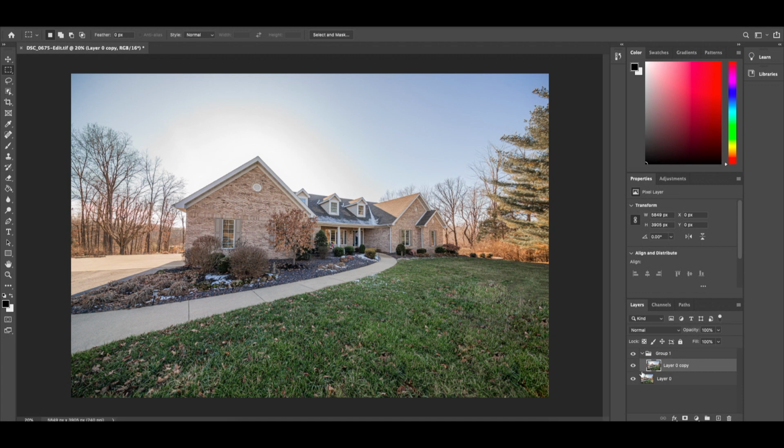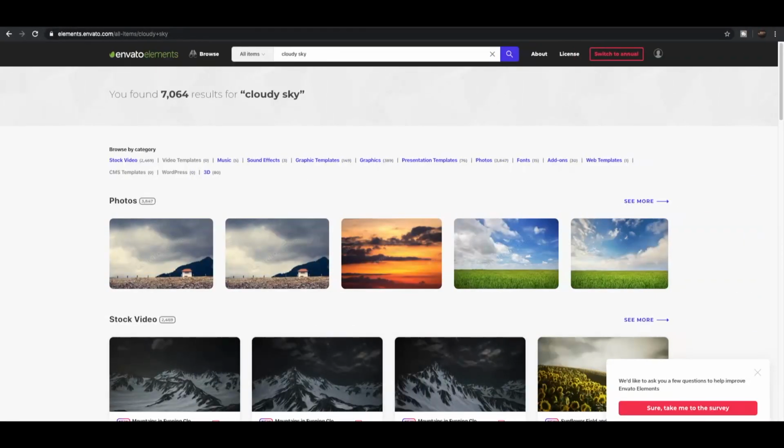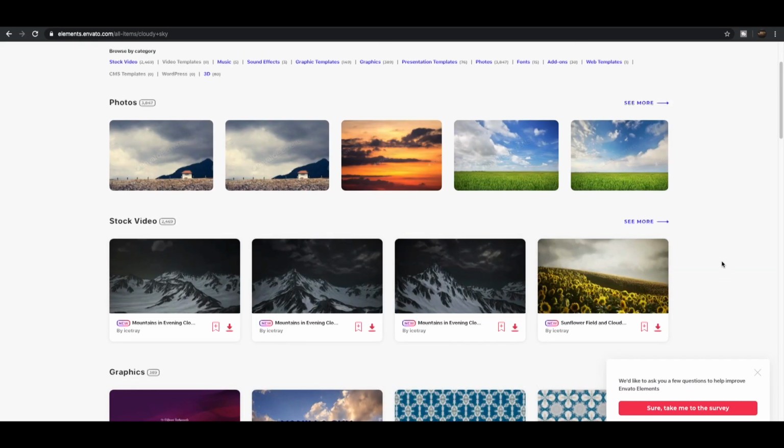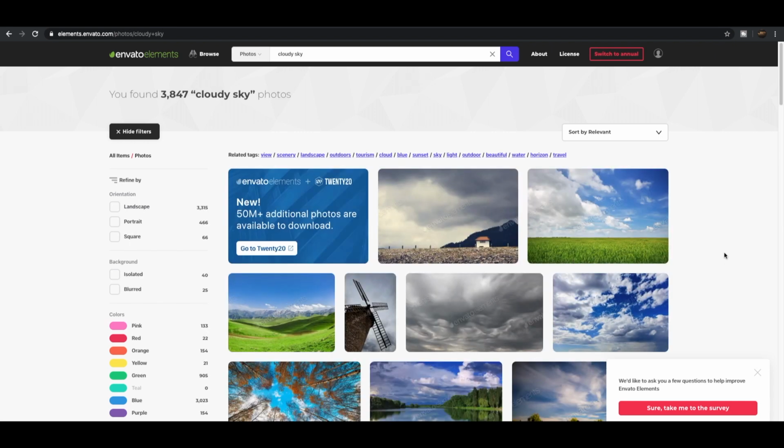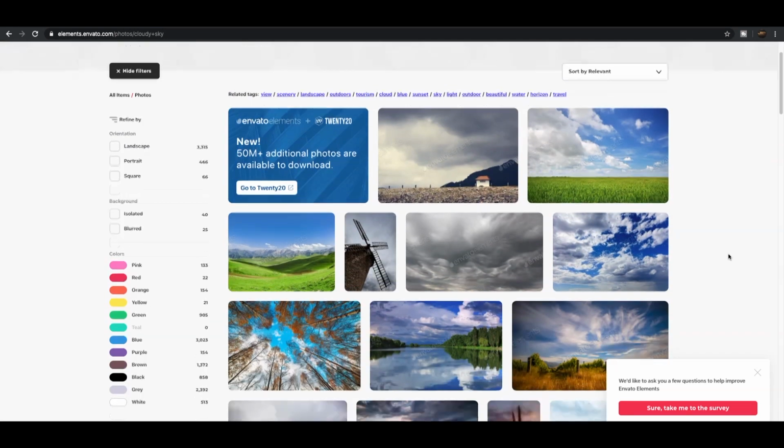So now what I want to do is change this sky. So to do this, I need a sky to put over it. So I'm going to go to my web browser and I'm going to go to Envato Elements. You do need a subscription to this, but you can also take pictures of the sky randomly on days where there's nice clouds, and that's how you can build up your stuff.